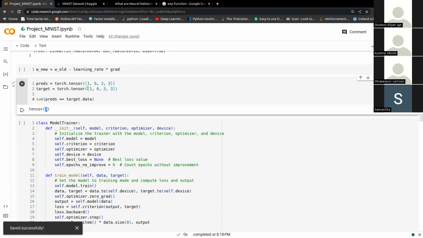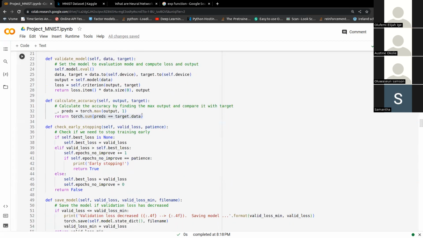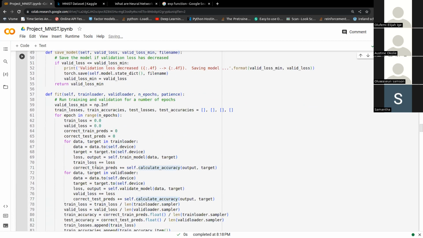So if you take the sum, then it's going to output 3. What it means is that the model was able to predict 3 correctly, and as you can see here, this one was the only wrong prediction. So this is what this line is doing, right? And it's going to return the sum. So here we call the accuracy because during the loop, we need the correct training predictions.